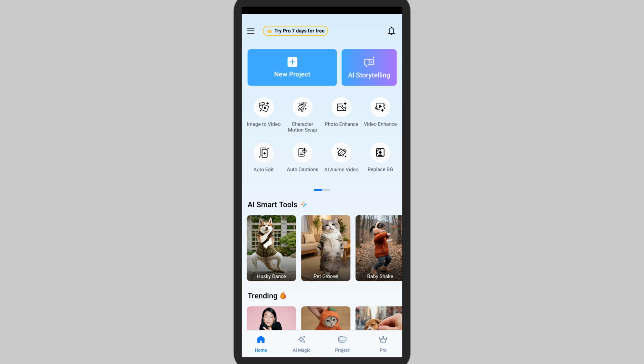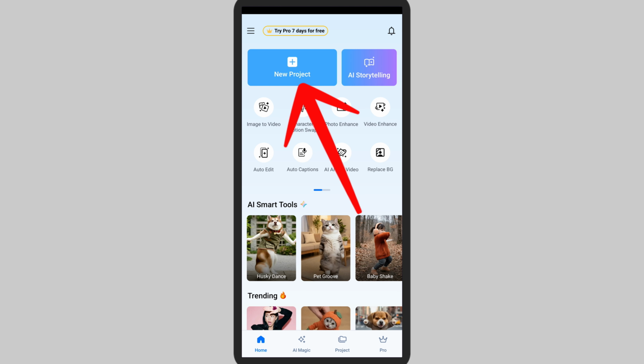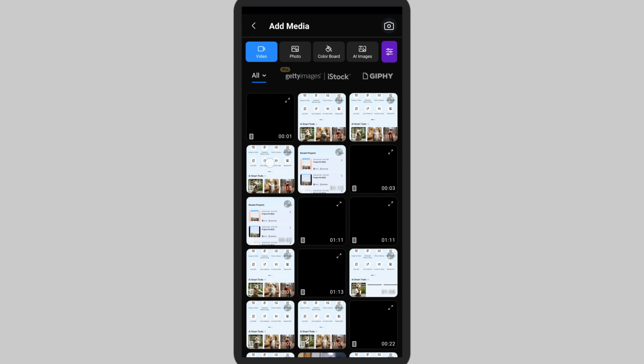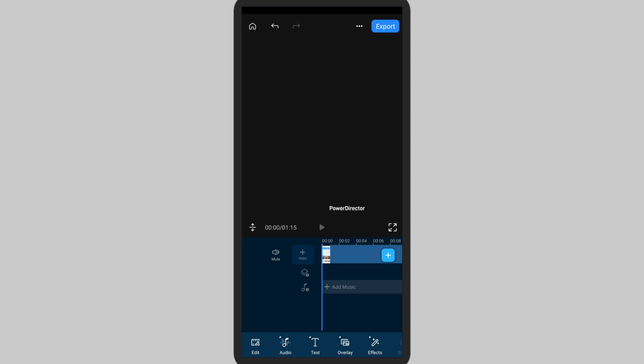So now we're in this home section. Basically, this is the place where you can find different tools and create a new project. Here on the left top, simply tap on New Project. Now select the video that you want to edit. So here I'm tapping on one.